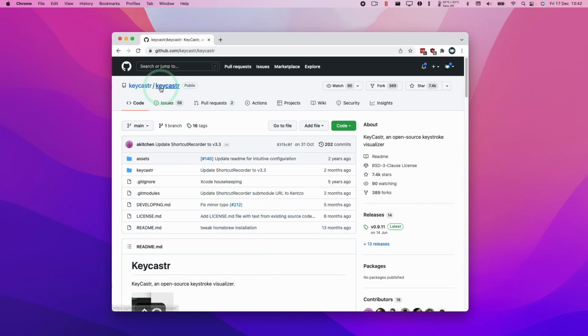Today I'm going to show you how to download and install Keycastr, which is an open source method of displaying keystrokes when you're doing a screen recording on your Mac. So I'm going to leave a link in the description for this GitHub page.